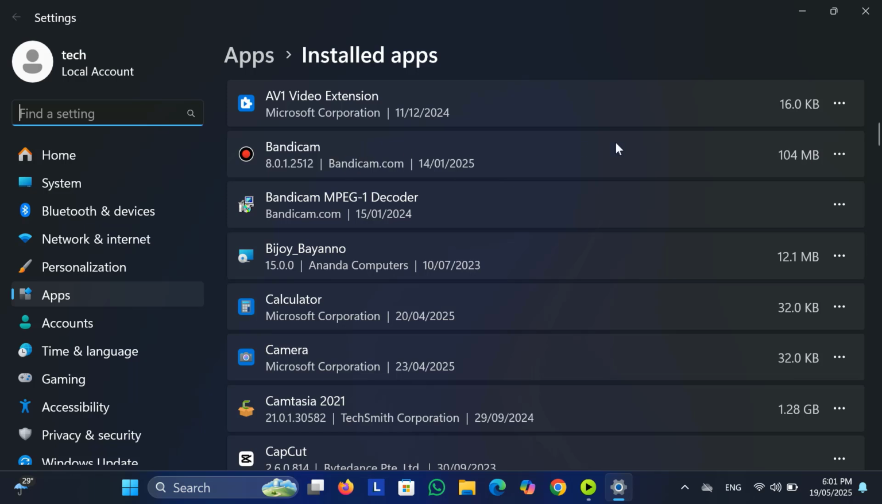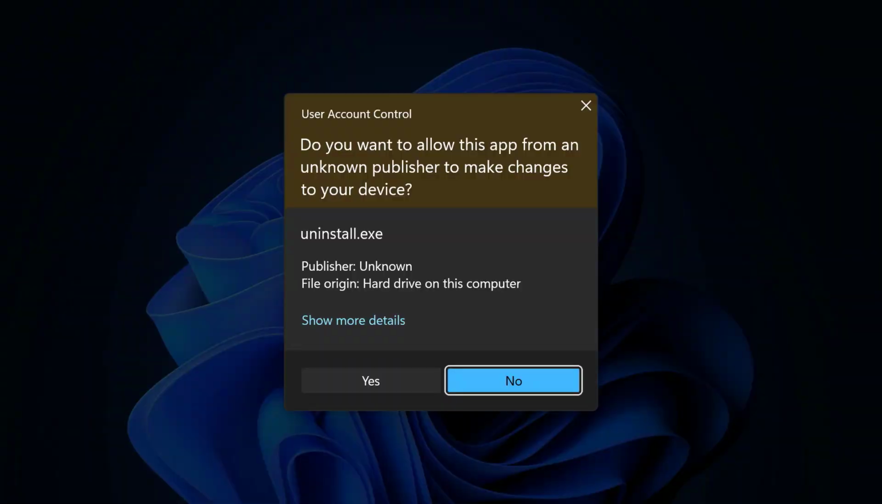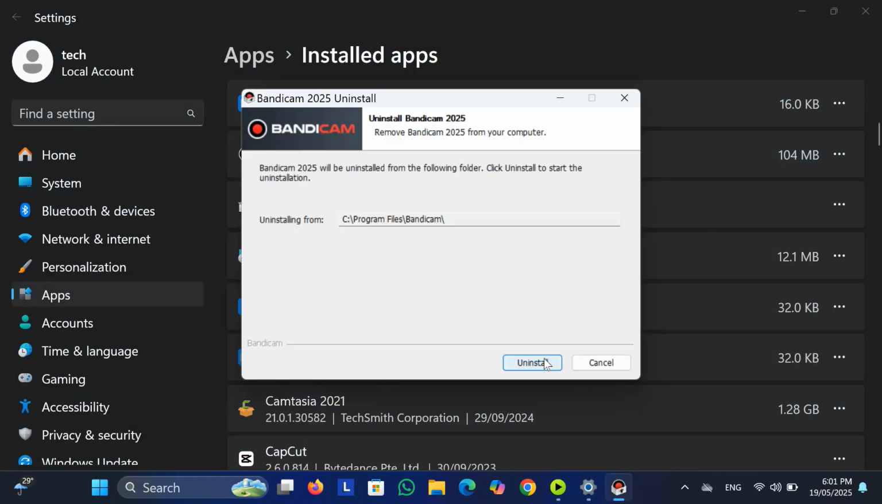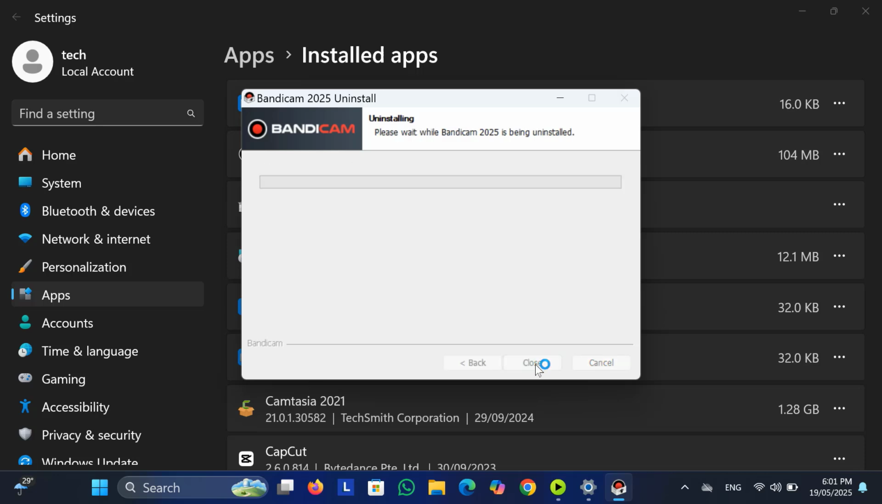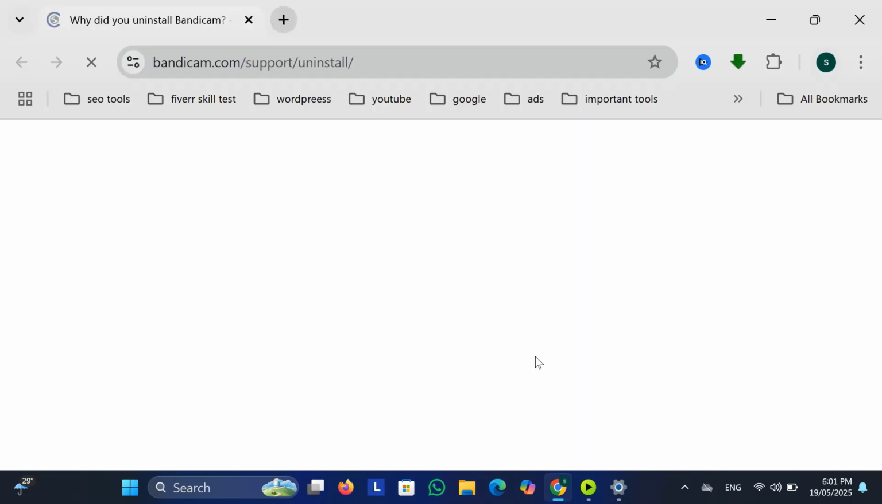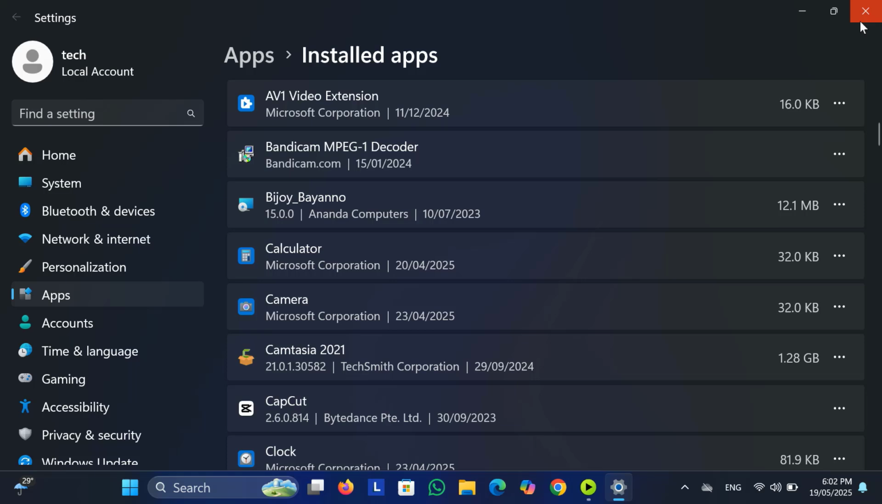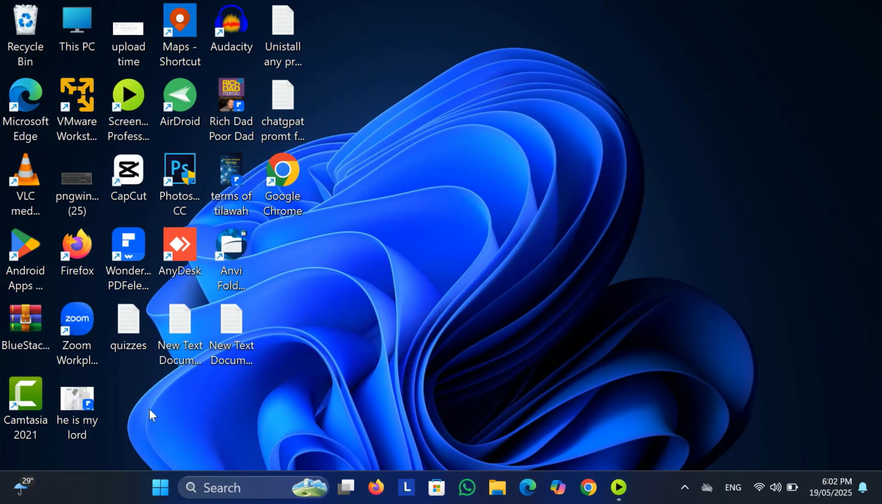First of all, click on the three dots option. Then click on Uninstall. Again, click on Uninstall. Click on Yes. Now click on Uninstall. As you can see, finally this application is uninstalled. Just close it. So friends, that's the way how you can easily uninstall any apps from Windows 11.